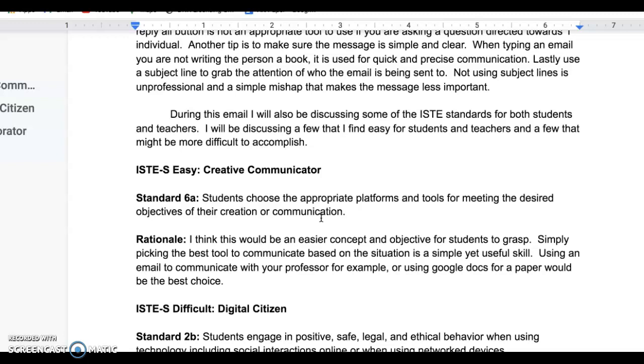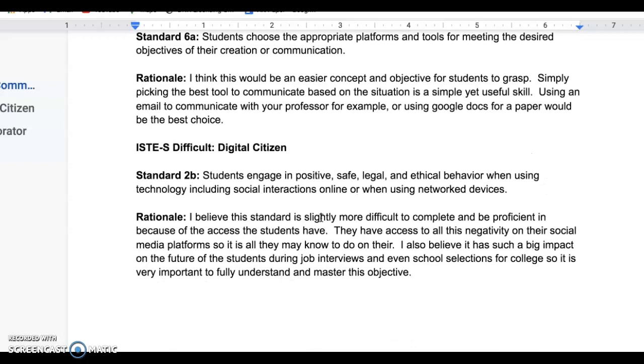And then the ISTE student difficult standard, Digital Citizen, Standard 2B. Students engage in positive, safe, legal, and ethical behavior when using technology, including social interactions online or when using network devices. The rationale behind this is I believe this standard is slightly more difficult to complete and be proficient in because of the access the students have.